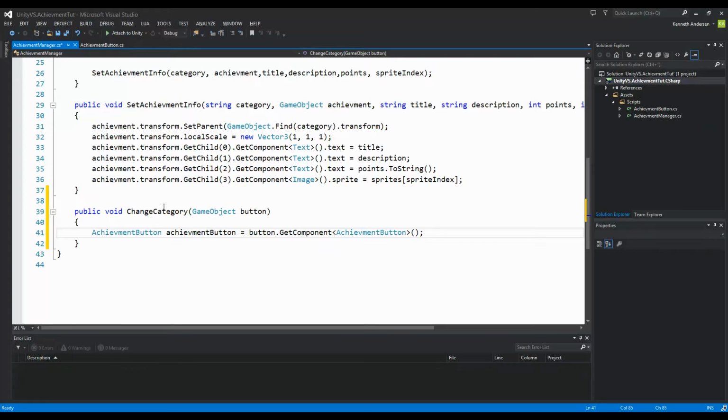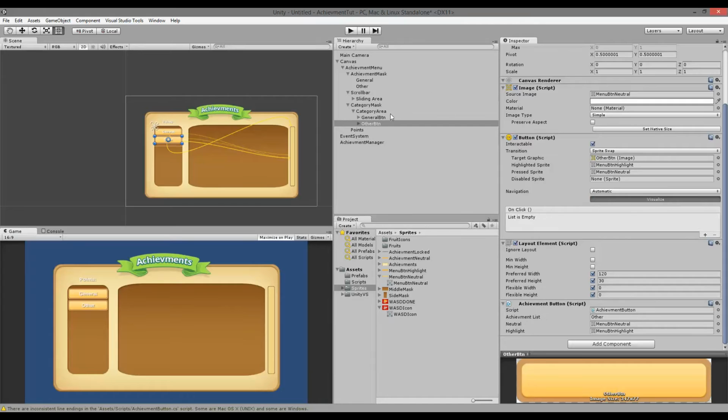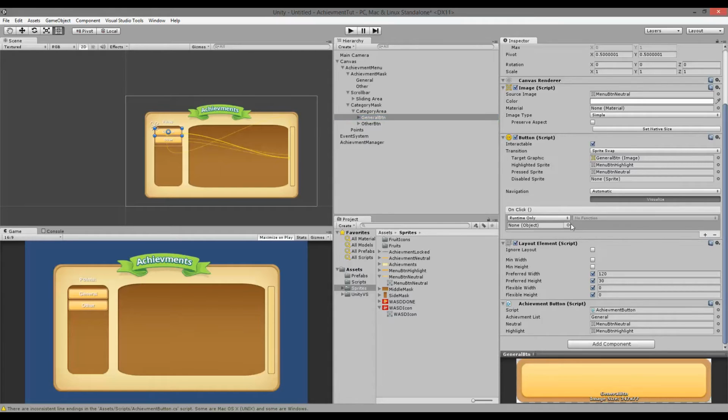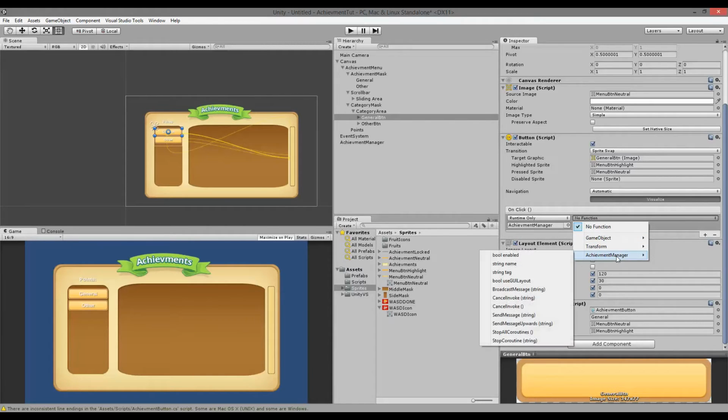So this function is going to be called whenever we click a button. So let's just go out and fix it right away. So in our general button, click on the plus side here. So when we click the button, we need to call a function here. So click on click, take the achievement manager and drag onto this position here. And when you do that, then you can actually pick the functions on this game object here. So you can pick what function should be triggered when you click the button. And the function I want to be triggered when I click the button is the change category. So you go to achievement manager here, and then you have to find the change category button here.